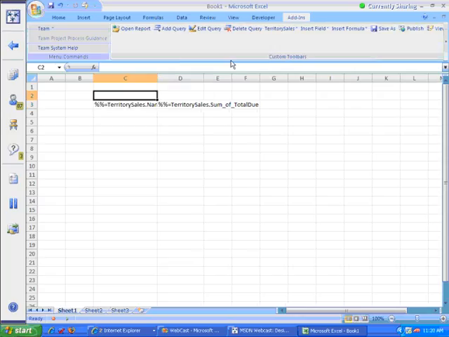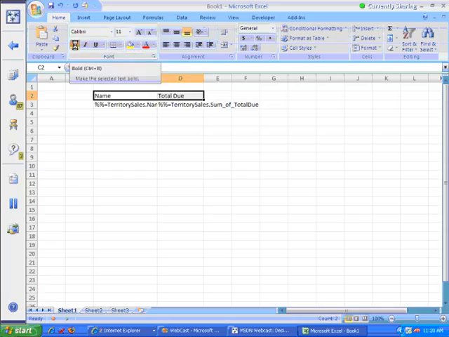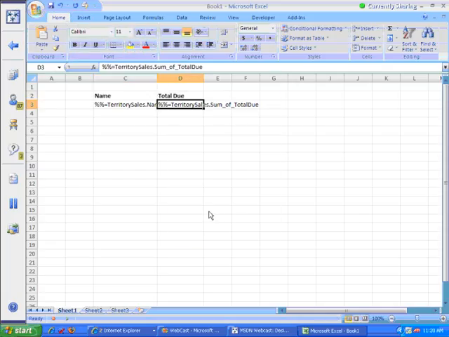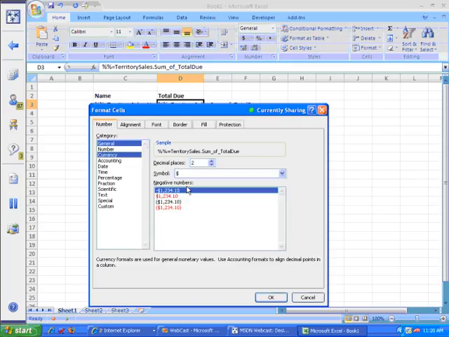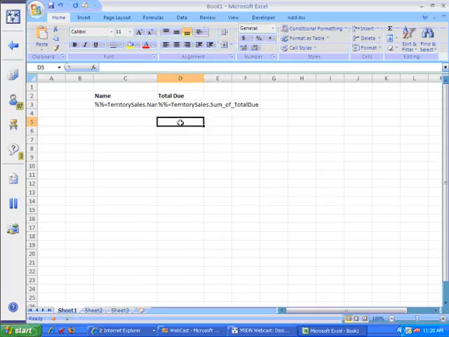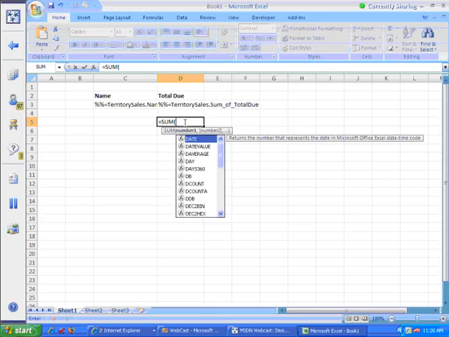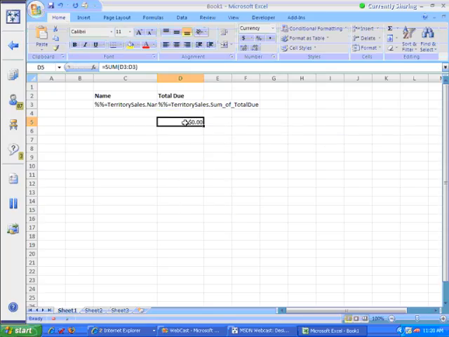In order to add a heading to this table, I'll just type name, total due here, and we can do some standard Excel formatting. We'll make this bold, and we'll make this currency using standard Excel dialogues. Now, with Office Writer, unlike the Excel export with Reporting Services out of the box, you can use real Excel formulas in your reports. So I'll add a total sum value here at the end of this column, which will sum up all these values. To do that, I'll just type the Excel formula here, sum, and I'll point it to D3, D3.